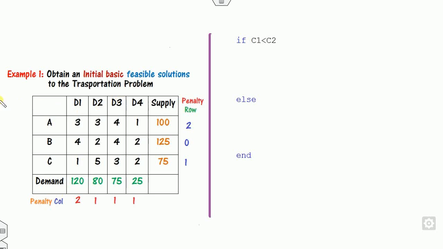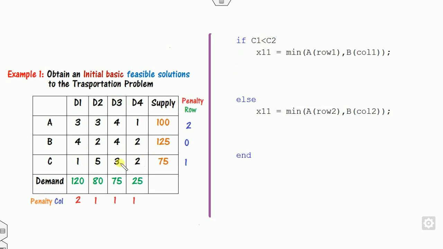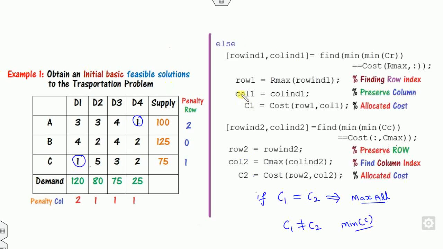So we take case 2-1. If C1 is less than C2, this is my C1, this is my C2. If C1 is less, then it is row 1, column 1, else row 2, column 2. Look at that. These are there. This is for the row-wise, this is for the column-wise.